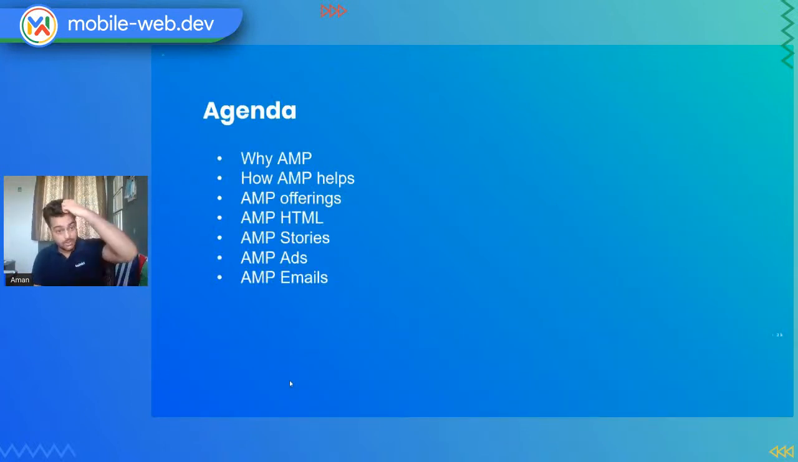Why do we actually need to learn AMP? What is the main reason why AMP came, even if there are so many different frameworks? How does AMP actually help to speed up your website? AMP has the main purpose of speeding up your website, but how does AMP actually do that?